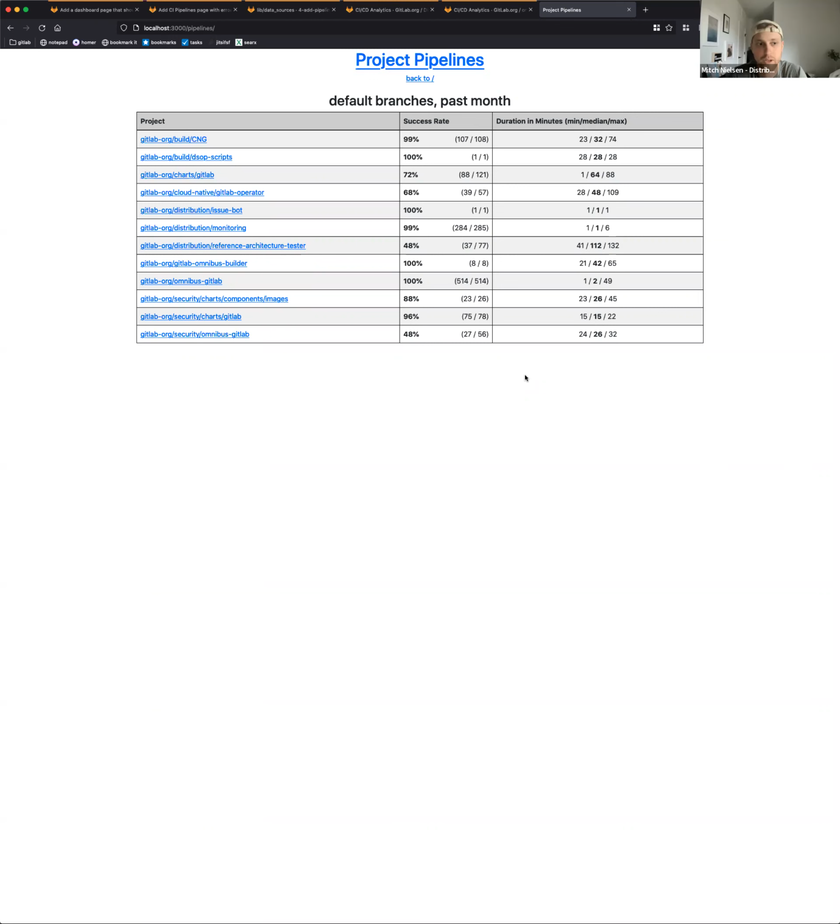Kind of curious with the GraphQL API, how long does it take to generate this report in comparison to the MR report?